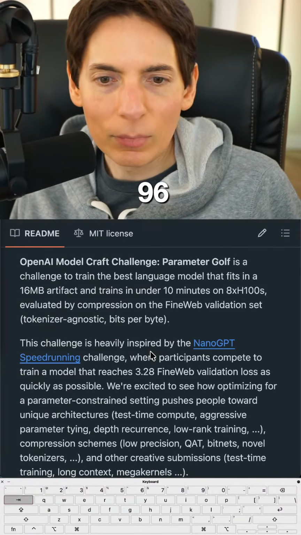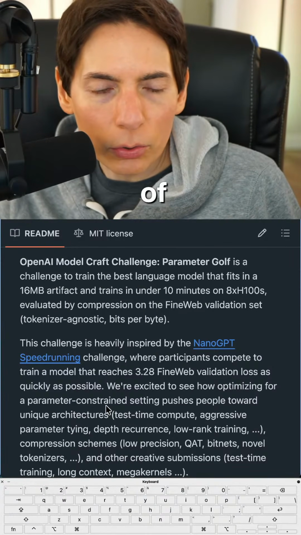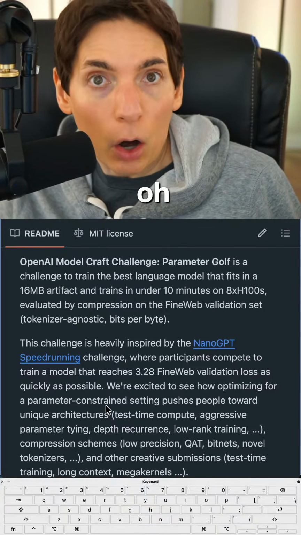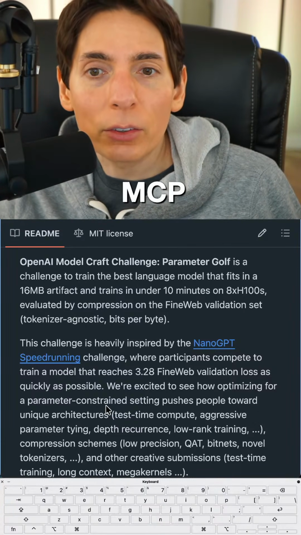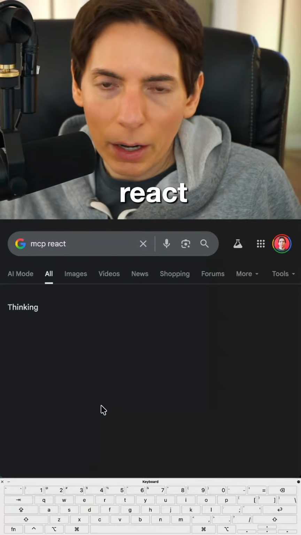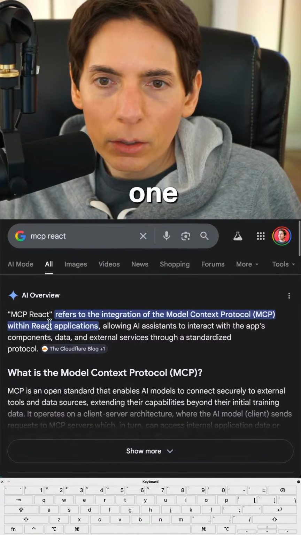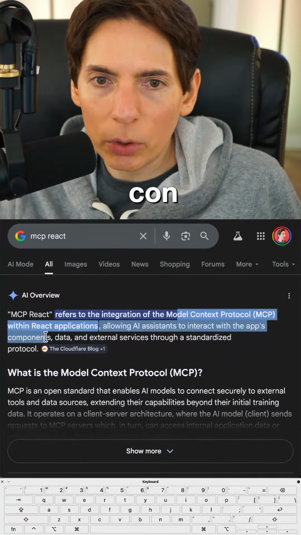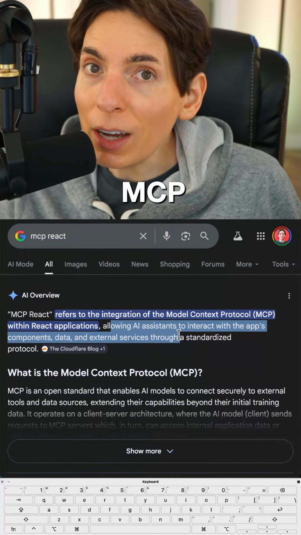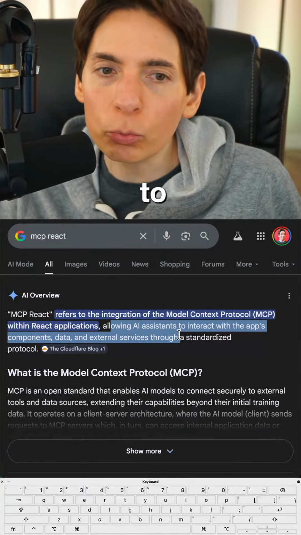4096, number of placeholders. Someone released an MCP for React. Oh, there already exists an MCP for React. I'm pretty sure, right? Or are you saying someone already did an MCP for React? I think there is one. It refers to the integration of Model Context Protocol within a React application. Oh, to integrate MCP into React, or to use an MCP to build React apps.